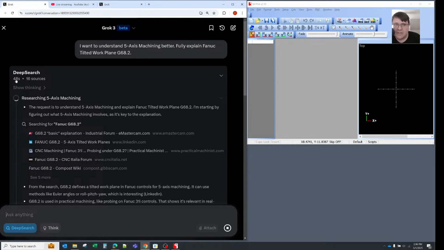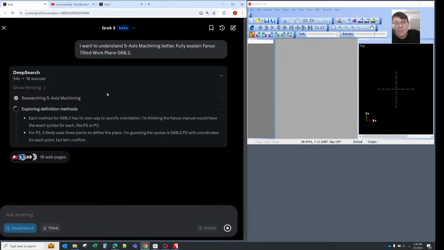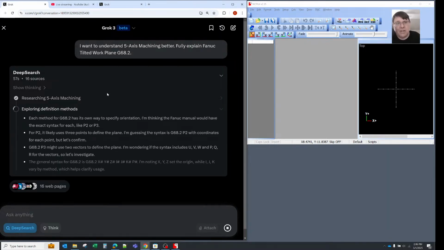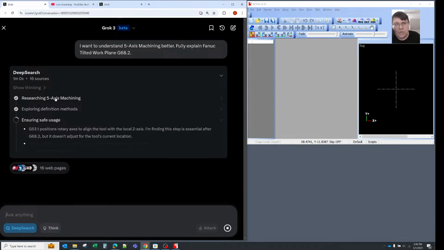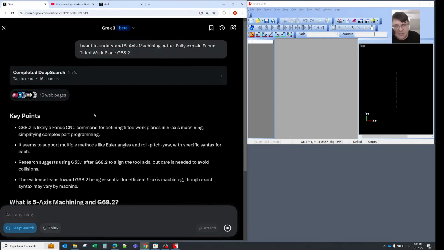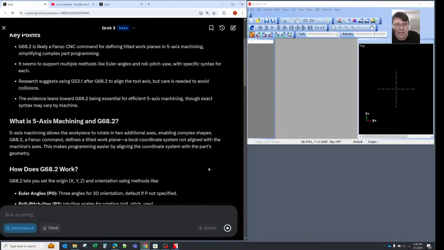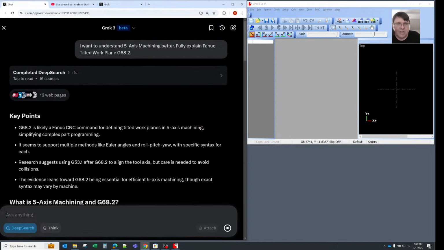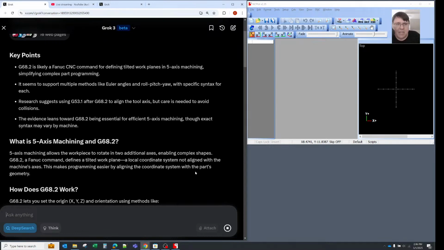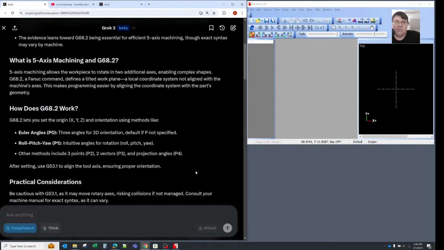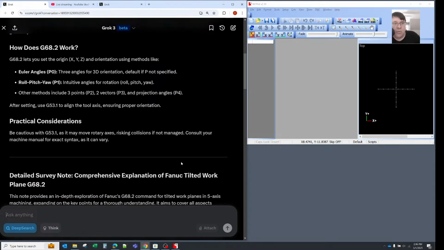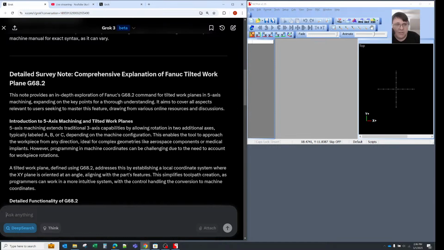So it's still thinking. Right up here, it's been going for 48 seconds. Show thinking. It's just researching 5-axis machining. It hasn't even gotten to my request. It's like, I want to understand 5-axis machining, I'm going to do research on 5-axis machining. Then it's going to look for the tilted work plane G68.2. And now it gives me what I asked for, which is essentially a breakdown. Here are some of the key points. What is 5-axis machining and G68.2? How does G68.2 work? Practical considerations.